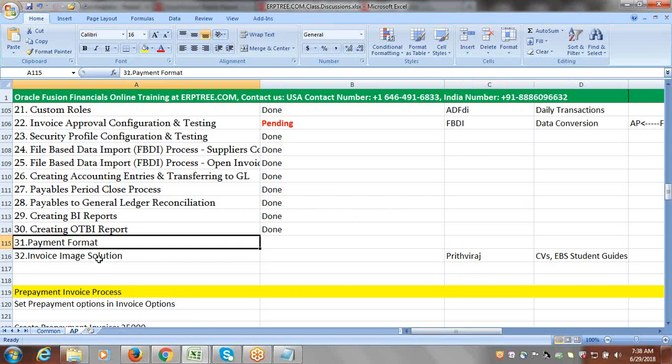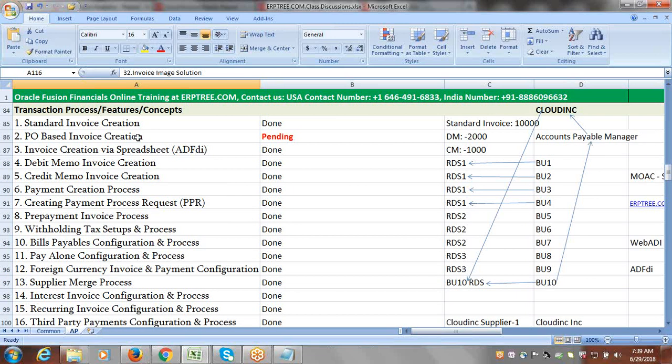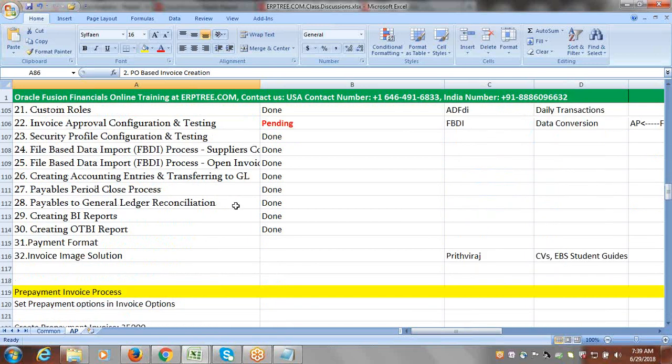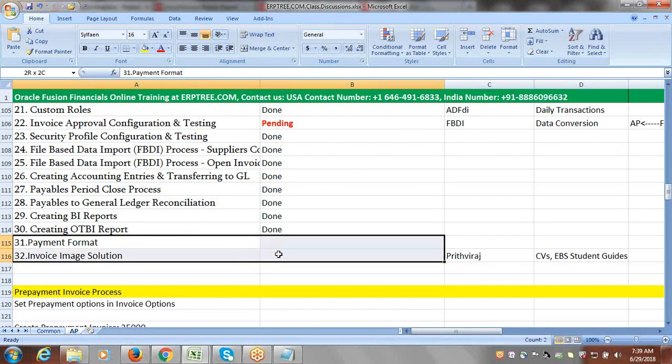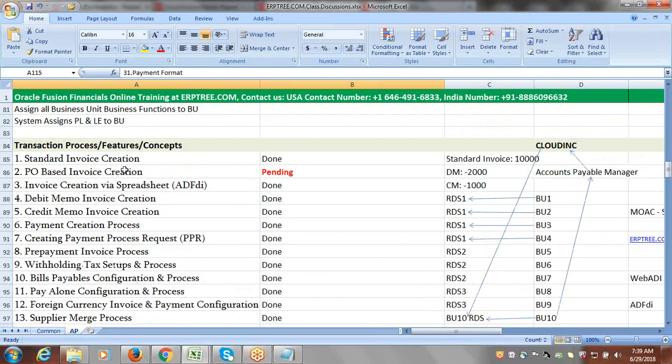Payment formats and the invoice imaging solution, we'll see in the next session. It won't take much time: maybe payment formats 10 minutes, invoice imaging 10 to 15 minutes. Then we'll proceed with the P2P cycle in the same session. So this is all for today. We'll connect in the next session and proceed with these two concepts, and we'll try to complete the P2P configuration at least. In a later session, we can see the process and all.